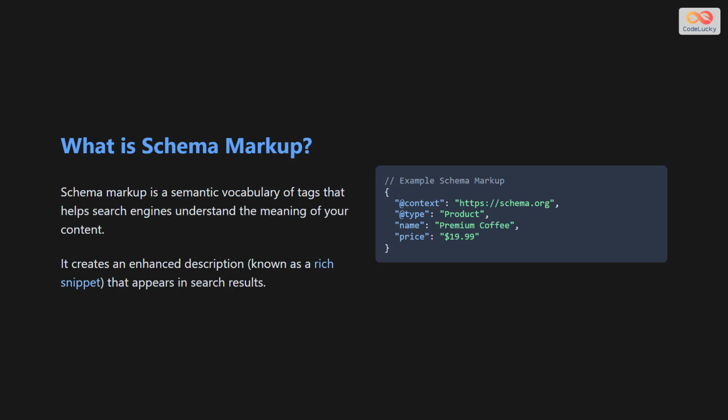Here is an example of a schema markup in a JSON format. It has a context which is schema.org, type of data which is a product, the name of the product is premium coffee, and the price is $19.99.